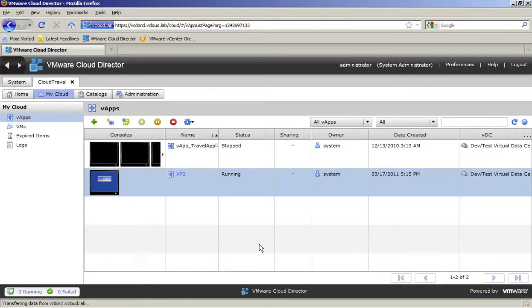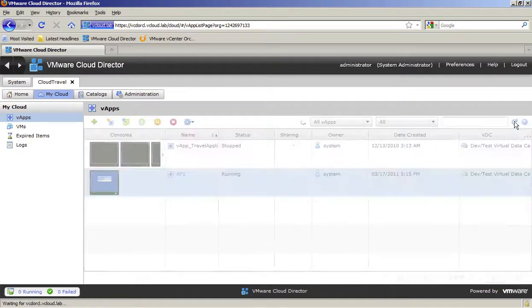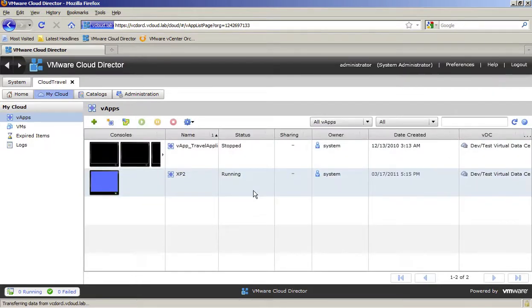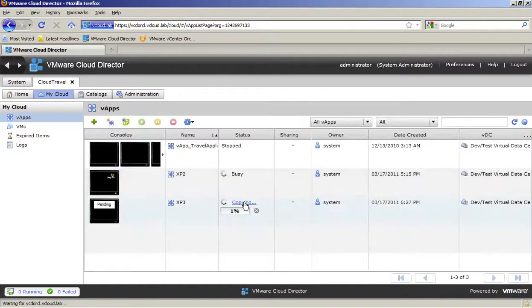And as we can see here, we've got our XP2 vApp running, and I'm going to refresh the interface. Now, it may take a moment for everything to get registered here. There we go. Now we see that the XP2 vApp status is busy, and XP3 status is copying. So we are doing a hot clone of that running vApp.